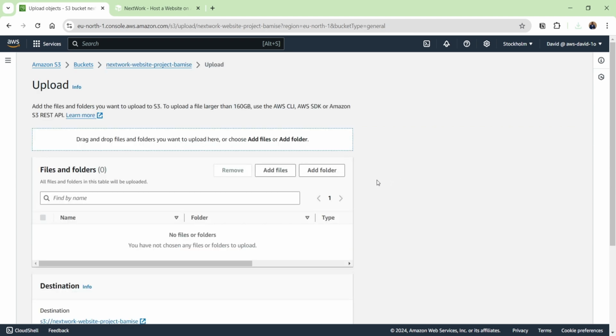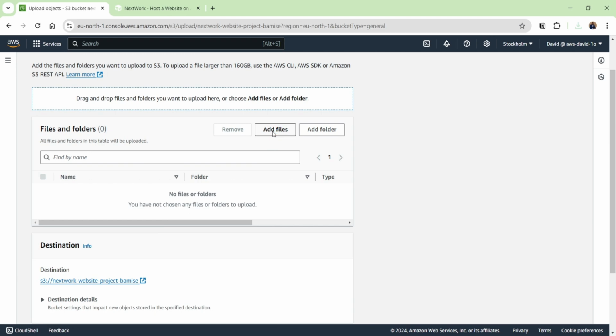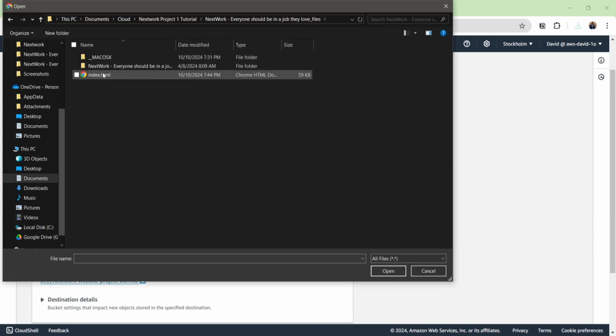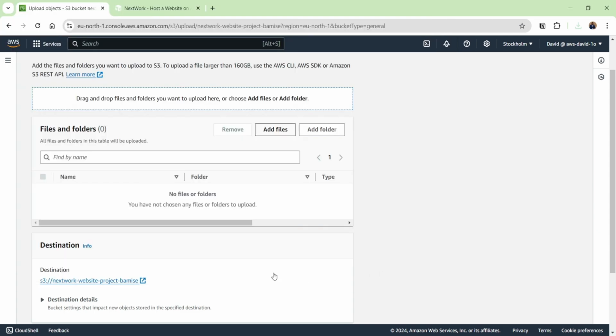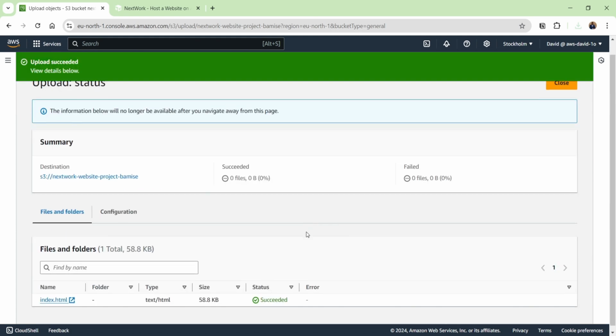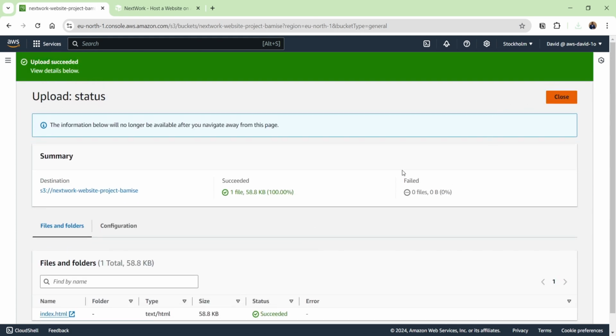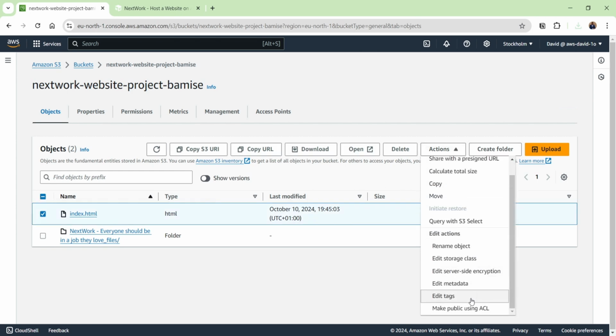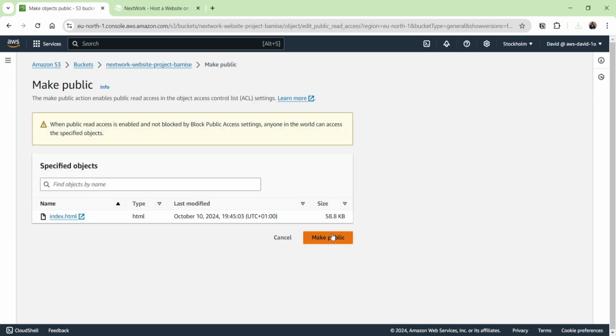Then if I click upload and I click add files, and then I open that parent folder, this is the one we downloaded, then click open and then click upload. Okay, so I've uploaded it. Then I also have to do what? Make it public. Okay, so make public.